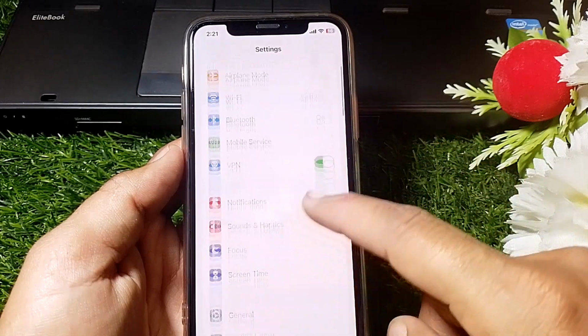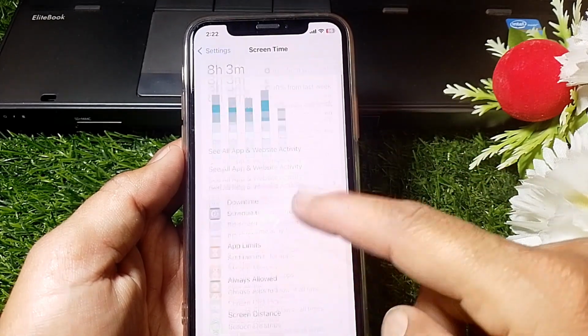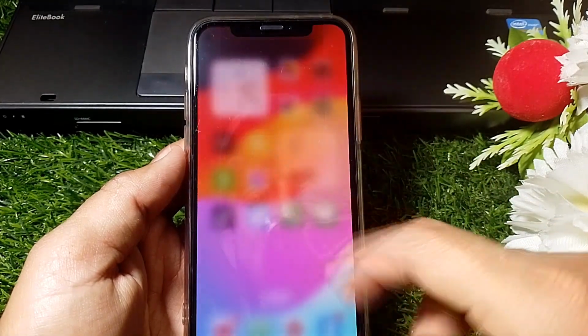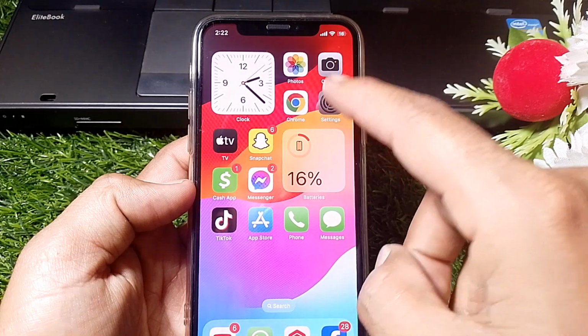Then tap on Screen Time, scroll down a bit, tap on Content and Privacy Restrictions, and turn off Content and Privacy Restrictions. Then close this page. Now from here you have to open the Settings.